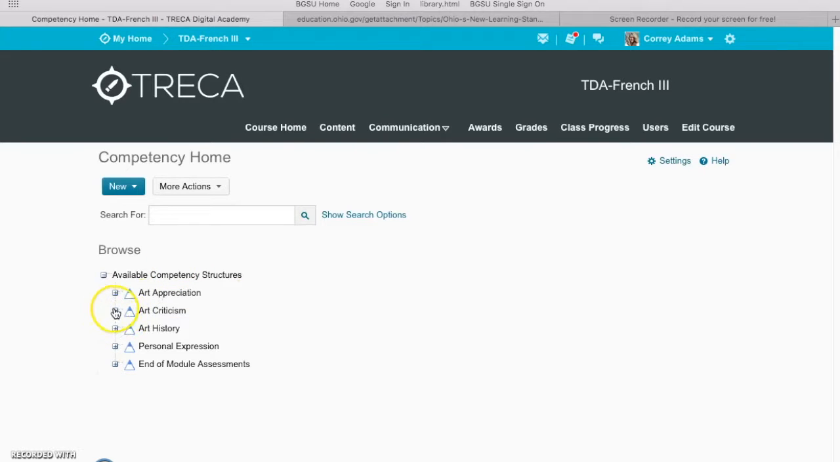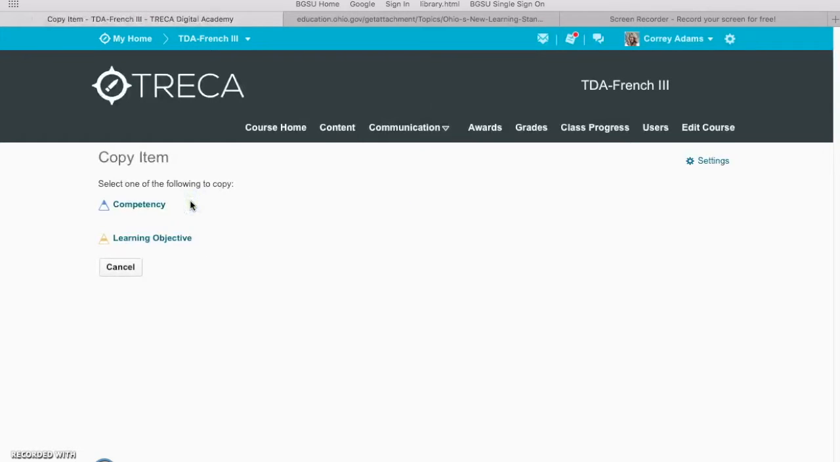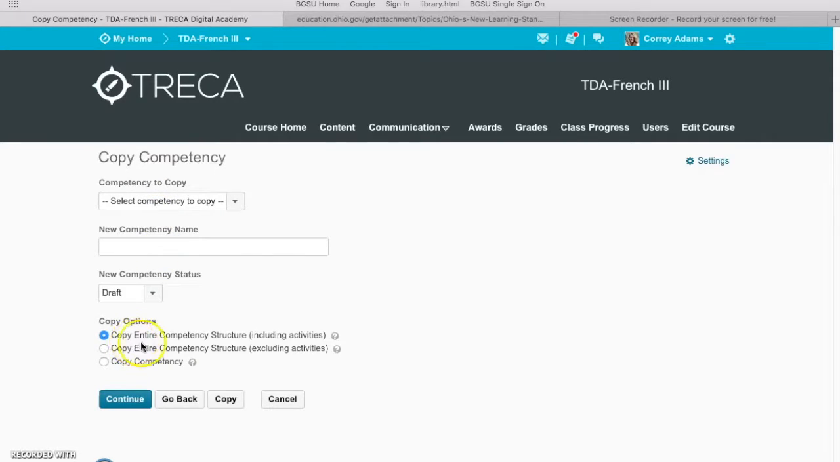And then if I go to More Actions and Copy, I can choose to either copy a competency or a learning objective. If I click on competency, I can see I can copy the entire competency structure, including any activities I've associated with that competency. I can copy the entire structure but exclude the activities, and I can just copy the competency itself, the top tier. So I decide which one of these I want to choose. Let's go ahead and copy the entire structure.